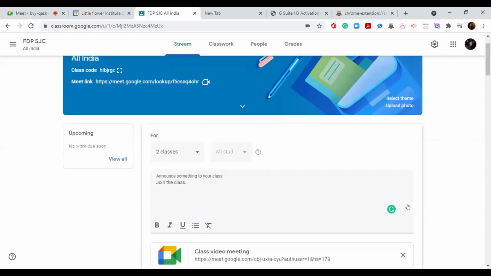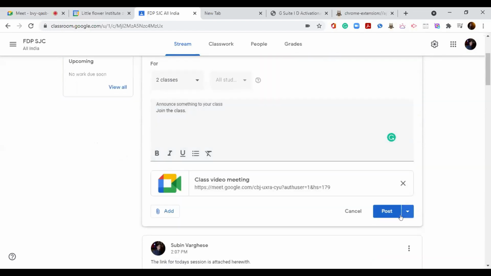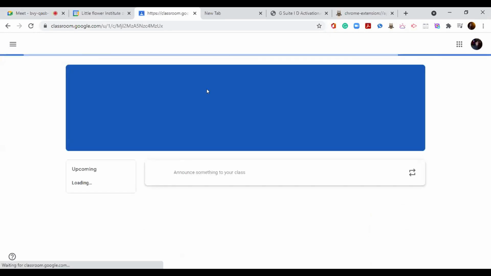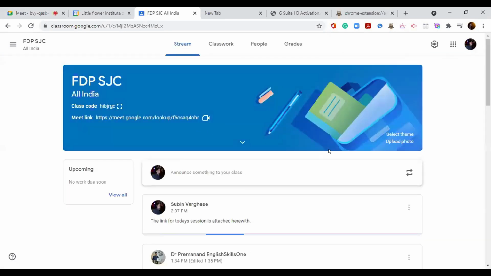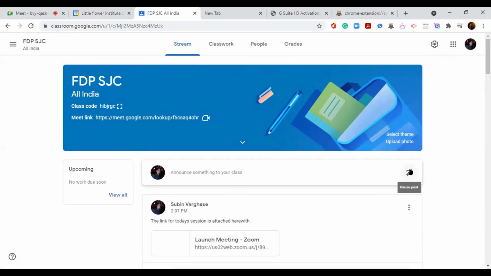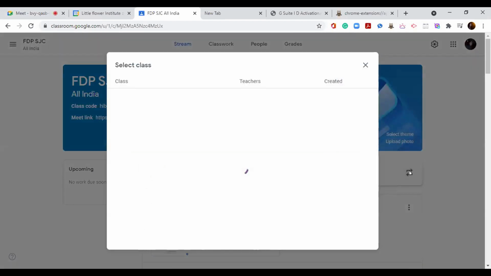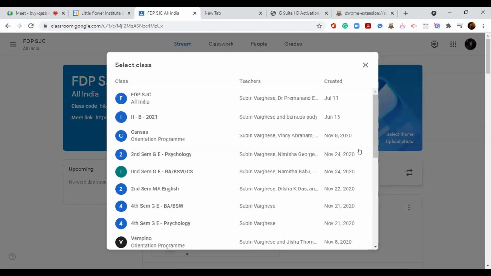Since I don't want to post it, I am discarding this message and reloading my page. I'm discarding that message because I want to show you another thing, reusing the same post. How can you reuse the same post? Just beside your announcement banner, you have a button known as reuse post, where you can click it open to select the class.